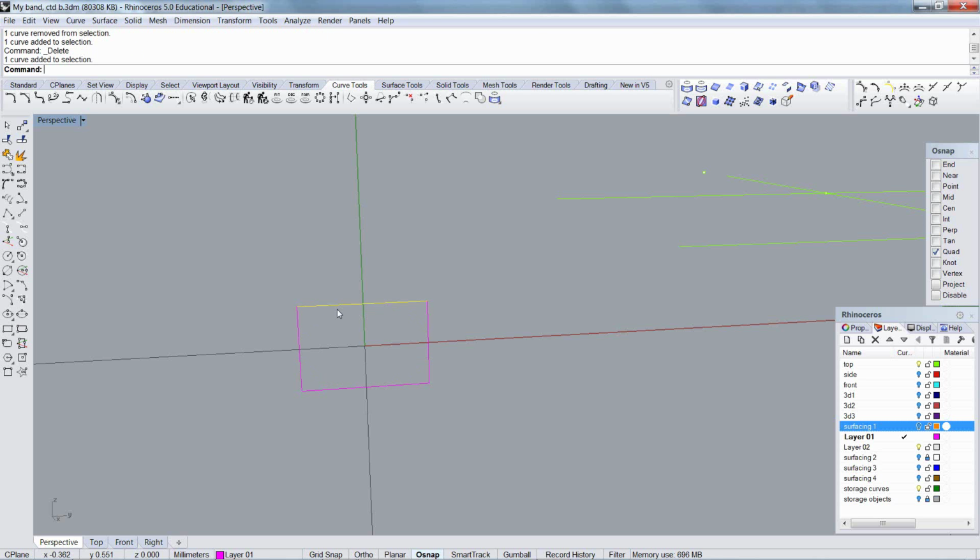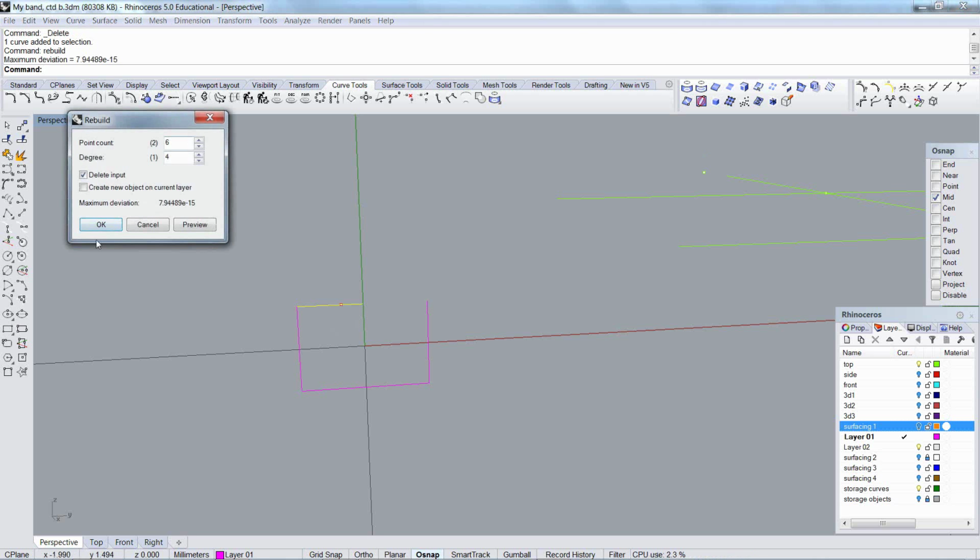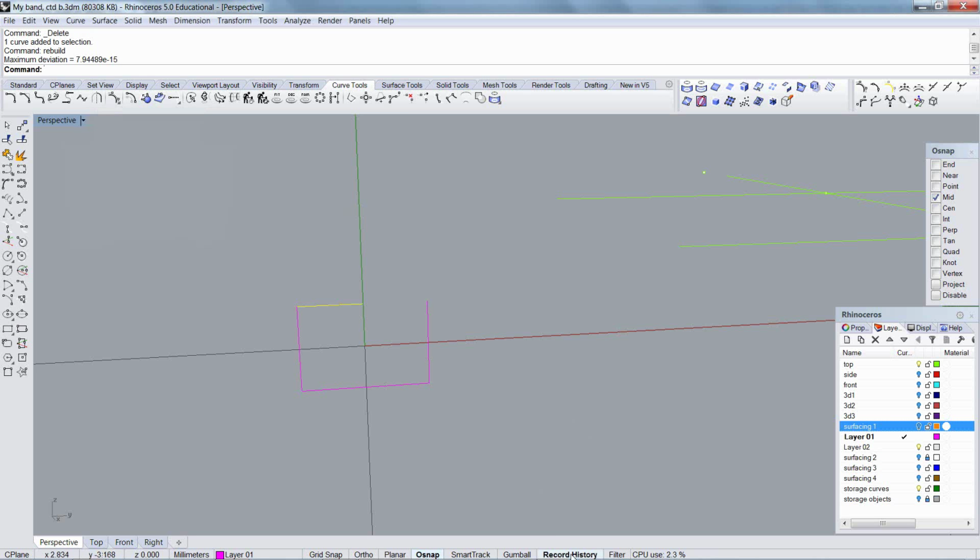Okay. I want to split this in half. Midpoint. Click point option, mid object snap, click at mid. Now I have two curves. I'm going to delete one of these. I'm going to rebuild this one to 6:4 is fine. Record history, mirror it over. Turn on its points.